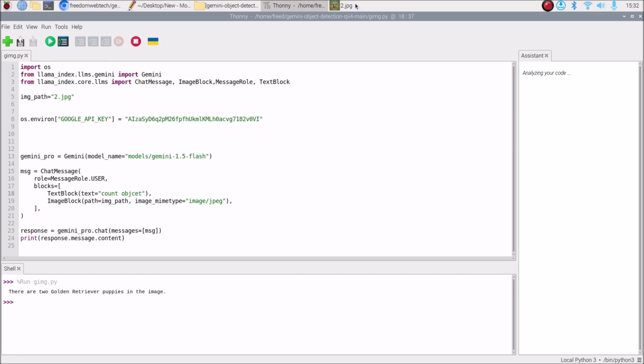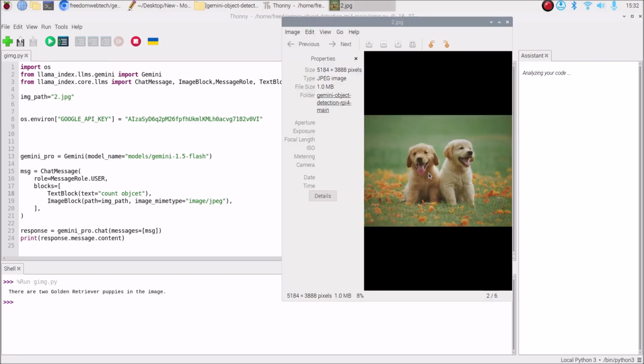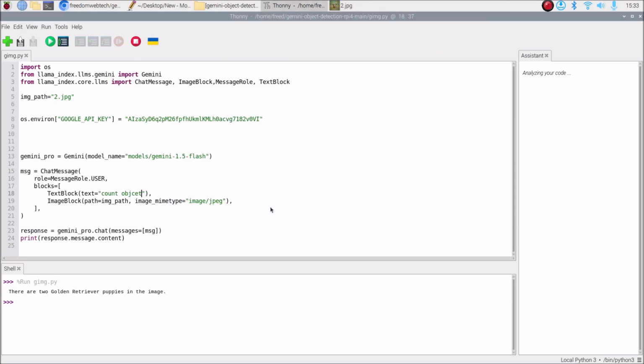Simple. So now, if you clearly see that there is some difference between these two puppies, let's say I will ask, tell me which one is left. Let's ask the question and run the code.